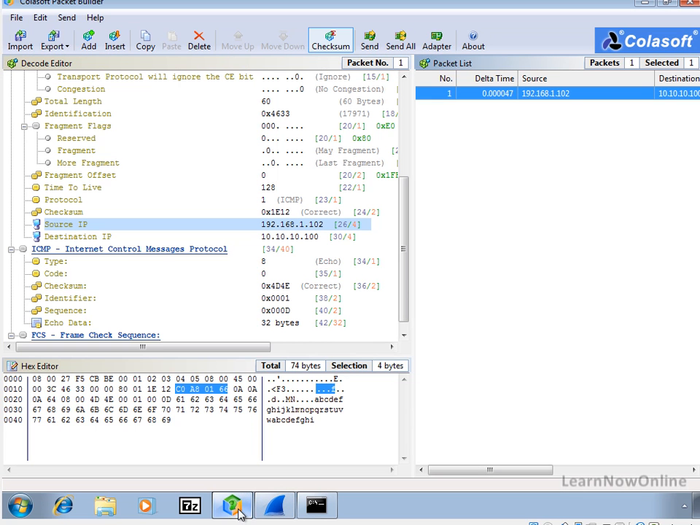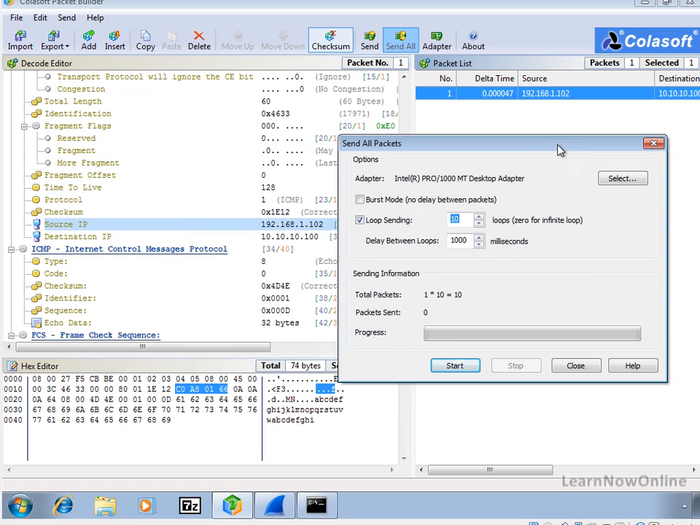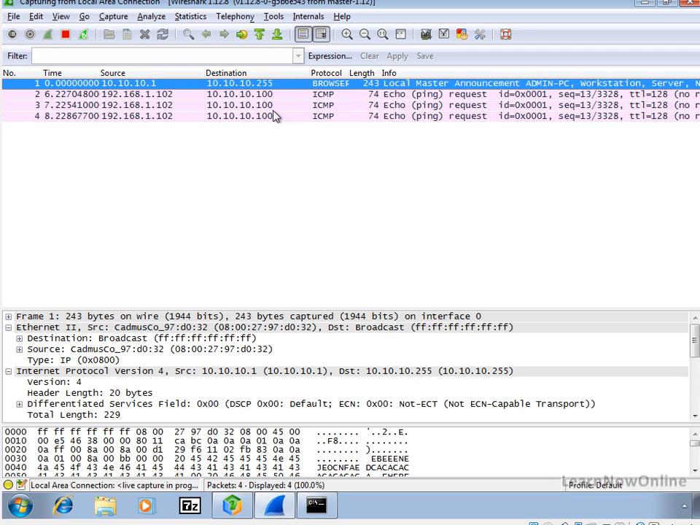Let me start a brand new trace, if you will, right there. I'm going to go back to the Colasoft, and I'm going to do a send all, and I'm going to specify that I'm going to send the packet 10 times. Okay, I'm going to send this one. The source should be 192.168.1.102, and the destination to be 10.10.10.100. I manipulated the MAC address, and I also manipulated the source IP address. I'm going to click Start, go to Wireshark, and look.